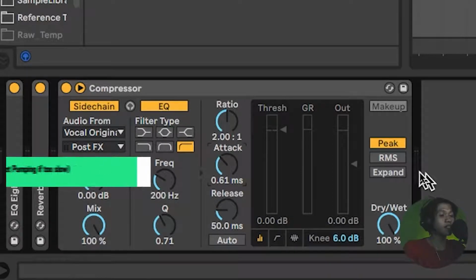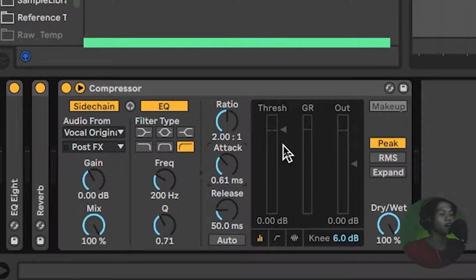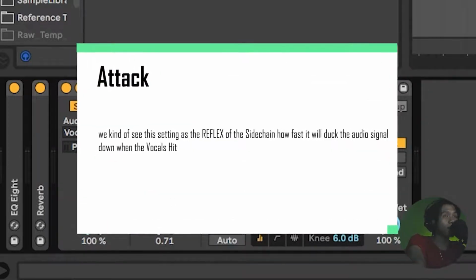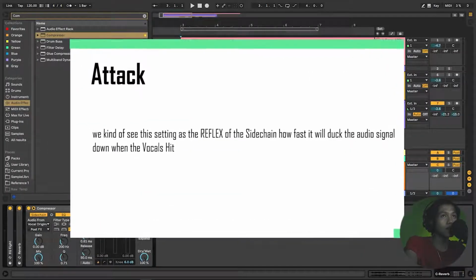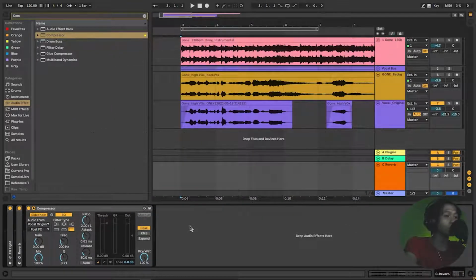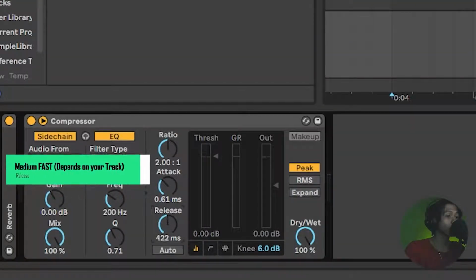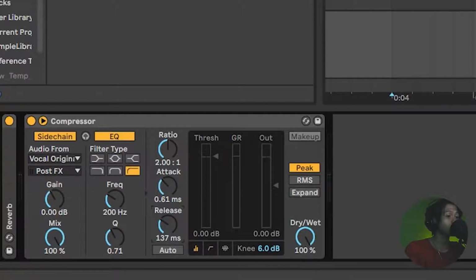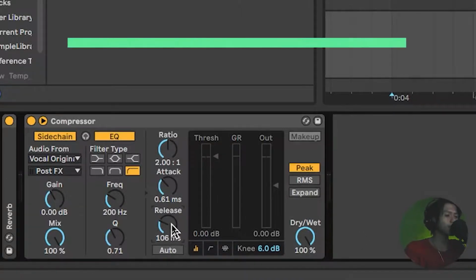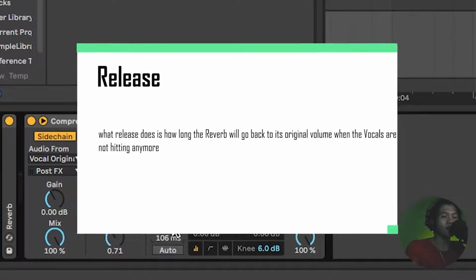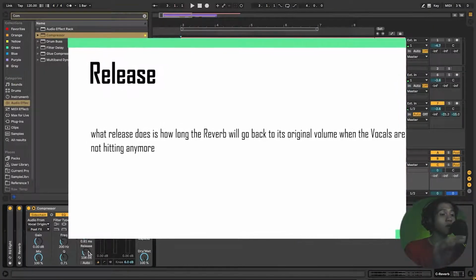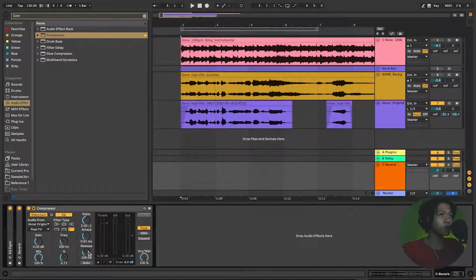So I like to kind of see the attack setting as the reflex of the reverb, because the attack is how fast it will duck the reverb when the lead vocals hit. And for the release, I like it to be fast. Not too slow, not too fast. We don't want it to be like this. It's milliseconds. So release is the setting that you can tweak that defines how long the reverb will take to go back to its original volume when the vocals are not hitting anymore.